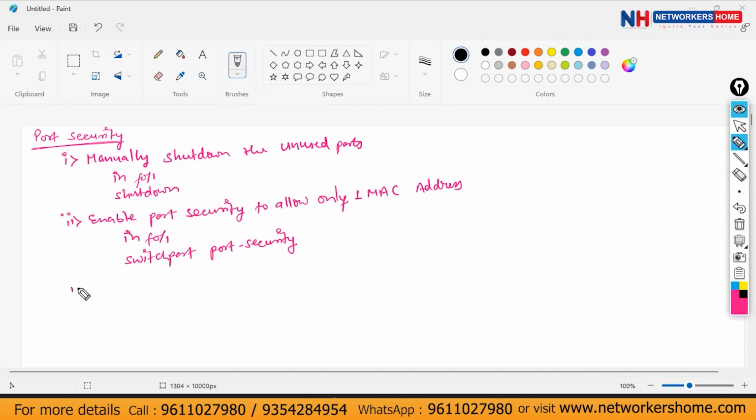Third thing we can do is bind a port with the host using the MAC address. When you bind a port with the host with the help of a MAC address, only that particular MAC address will be able to communicate through that port. If any other MAC address tries to communicate, that will be a violation of your port security.